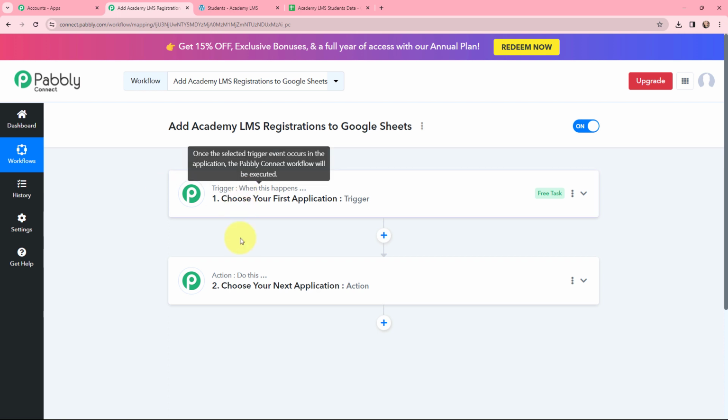As I did that, here you can see I have arrived on a very important window which consists of trigger and action. Basically, trigger and action are the two most important concepts of Pabbly Connect on which this entire automation and integration will depend. Trigger says when this happens, action says do this. Action is an automated response of your trigger application, and in a workflow, you can only have one trigger but multiple action applications. So now moving to my use case, that is to add Academy LMS registrations to Google Sheets.